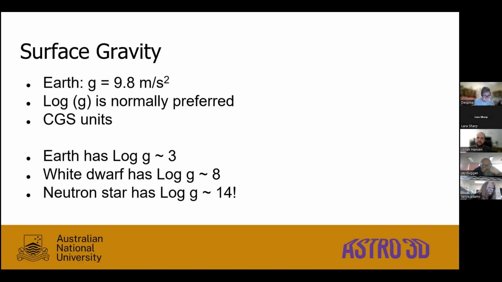And typically in astronomy, we take the log of that number in a system of units called CGS, which I find very strange, since CGS stands for centimeters, grams, seconds. So in astronomy, where we're dealing with some of the largest distances and heaviest things we know, we're measuring things in centimeters and grams rather than meters and kilograms. It's due to history, but regardless, it's the standard that's been set. So Earth, for example, if you take the log of 980 centimeters per second squared, that's about 3.